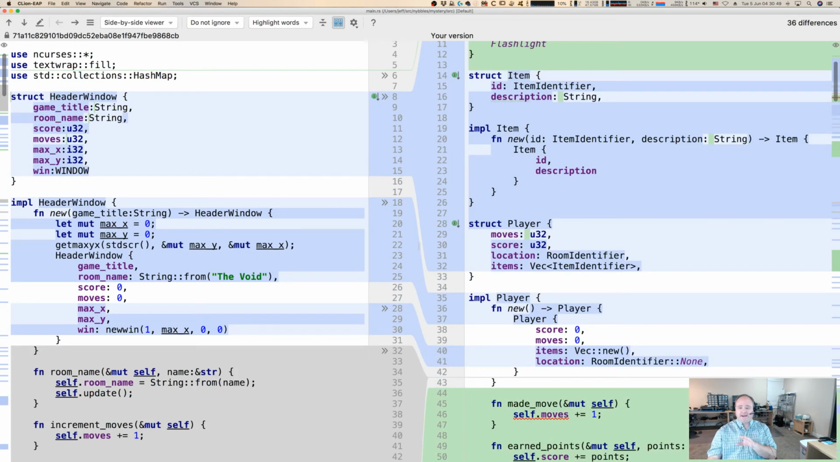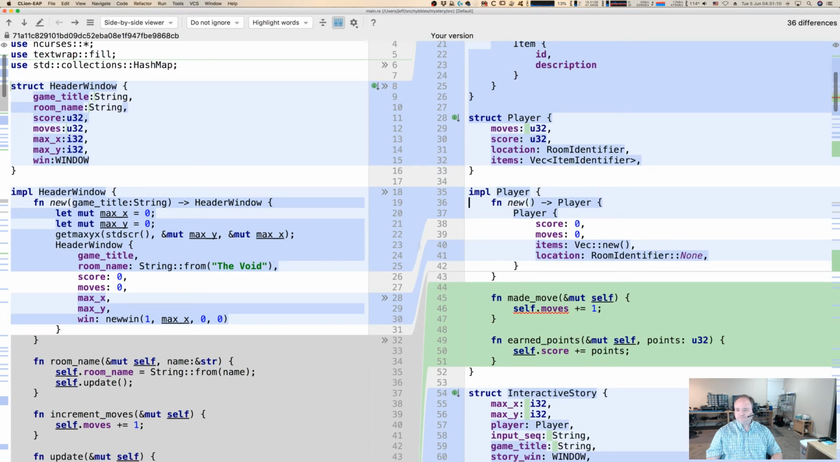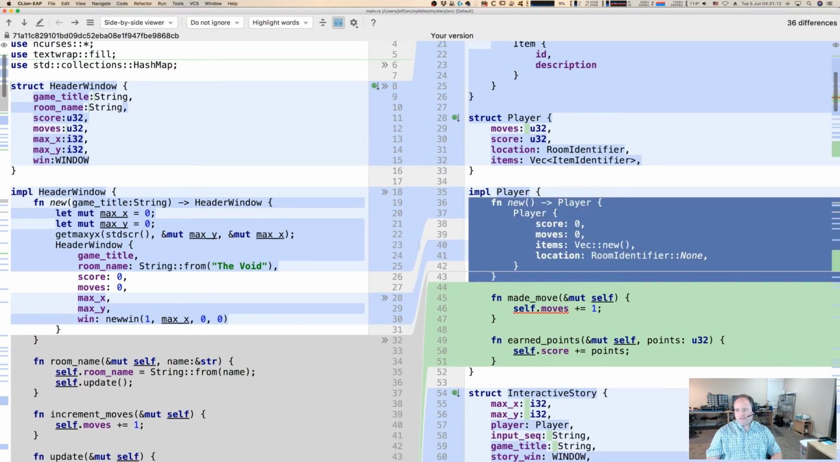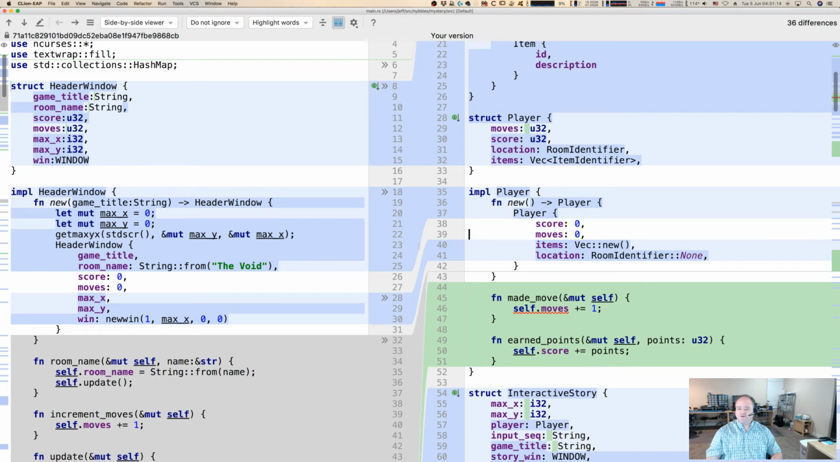We created a player. So we used to have moves and score and location on the different windows, but that doesn't really make sense, right? The player makes moves, the player has a score, the player has a location, the player has a collection of item identifiers that they're holding in their inventory. And then on the impl for the player, we have a constructor. We just set score and moves to 0. We create a new empty vector for our inventory. And we set our initial location to none, right?